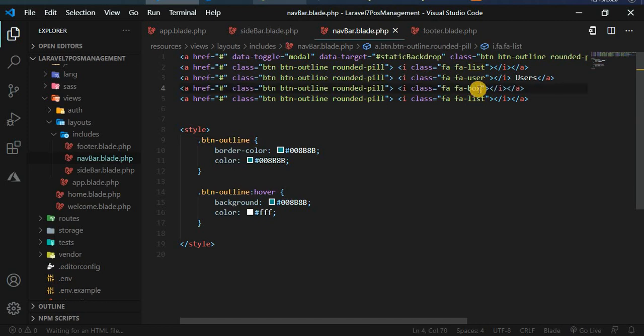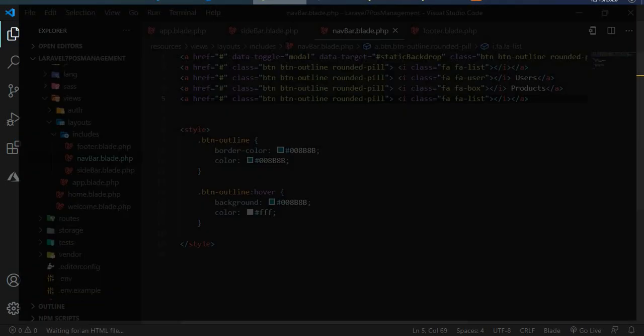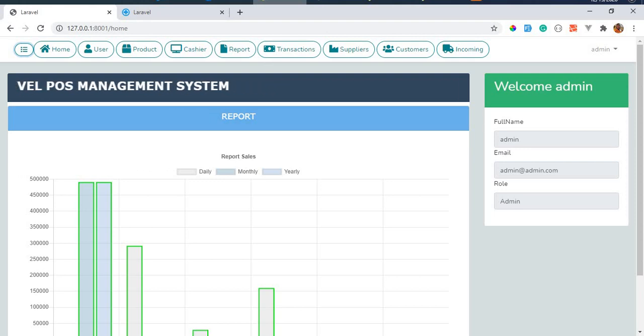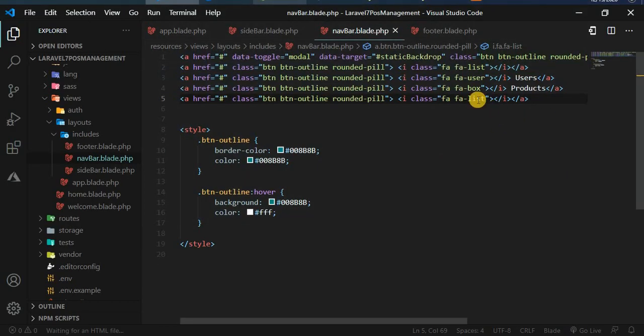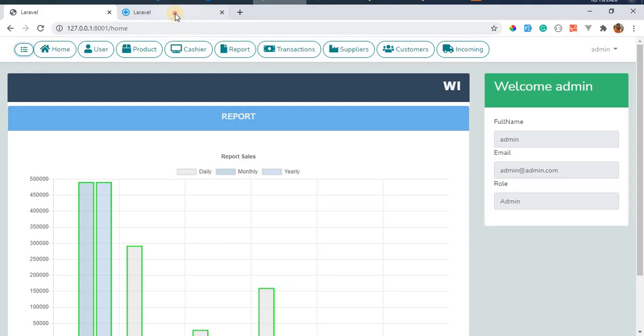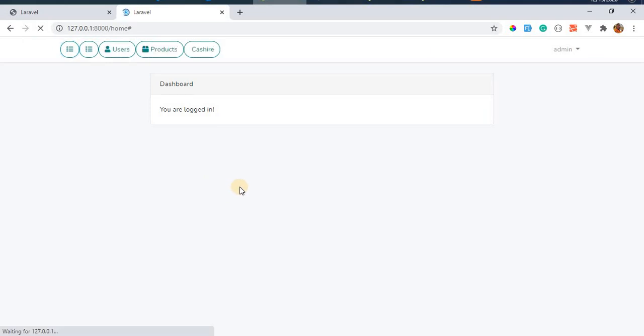Products, what do you say? Box, and then first here is a product. And the next one is what? The next one is the cashier. So I'm going to say here desktop, and then maybe cashier. So come back here and try to refresh and see what will happen.